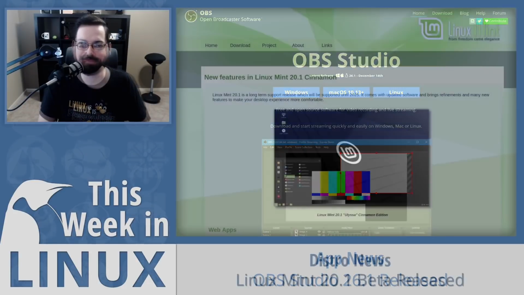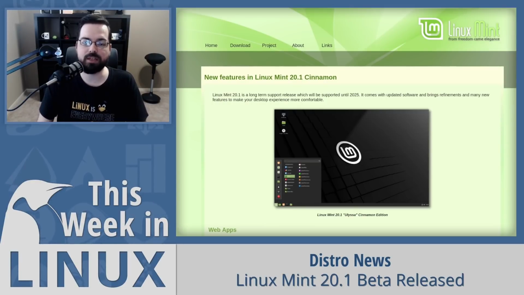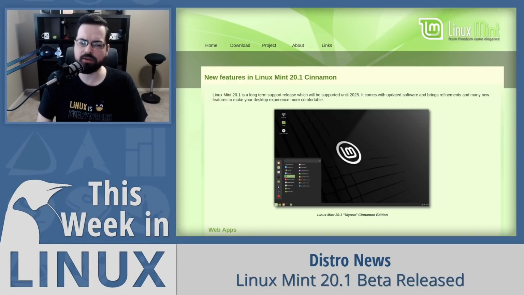Up next in the show is the beta release of 20.1 for Linux Mint. To be clear, this is a beta version, which means it's not ready for everyday users. This is for people who want to test it out and provide feedback for potential improvements, bug fixes, and that sort of thing. And also, for those who don't know, the release schedule for Linux Mint is kind of different in how it works. It works like this.